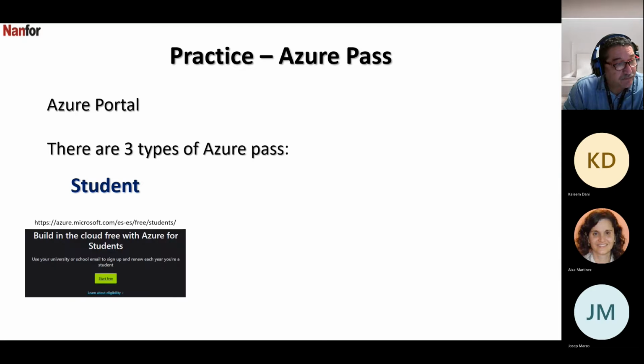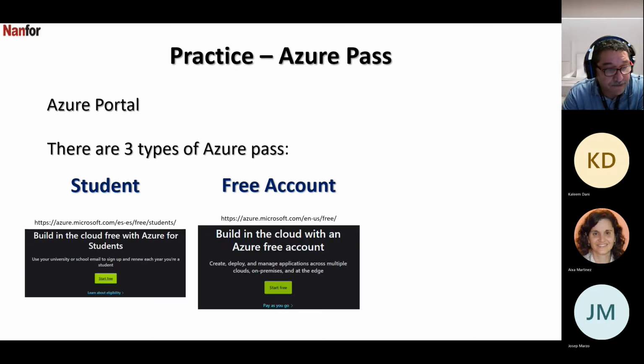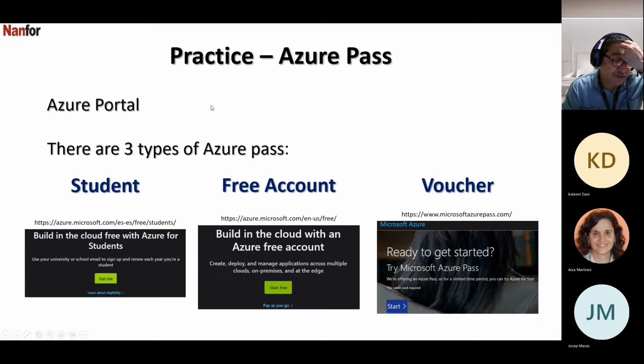The first is the student Azure Pass. You can Google it, go to Microsoft Azure, free student, and you can get a free account. The second gives you the possibility to get a free account. And the third kind of access to the portal is through a voucher.